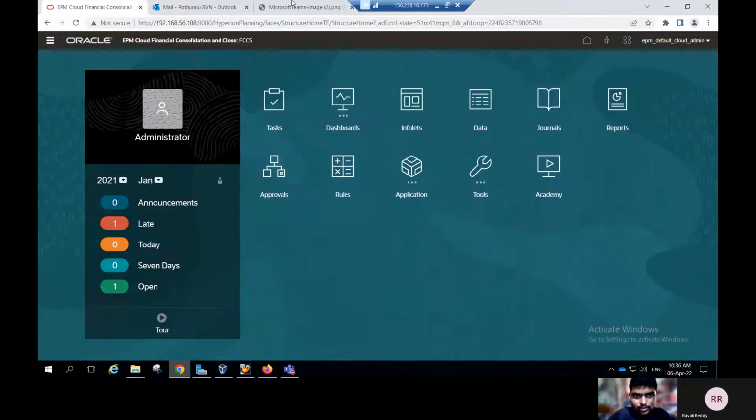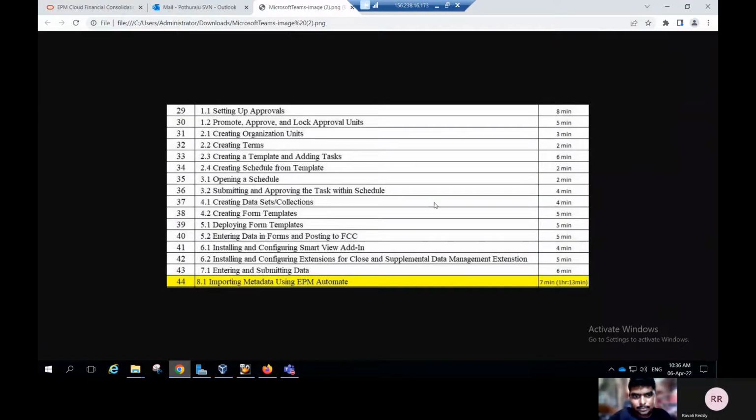Okay. Today I am presenting the tasks for setting up approvals in the approval unit, and after creating the approval unit, how to promote and approve the data and lock the approval units based on the assigned units. After completion of the approval unit, I am moving to the tasks and schedules.